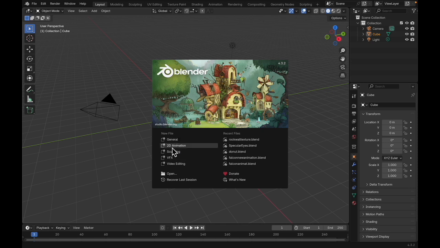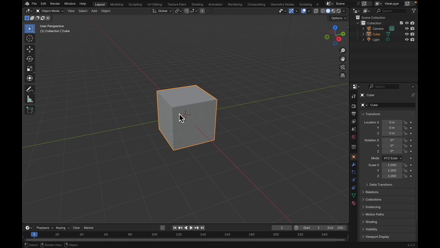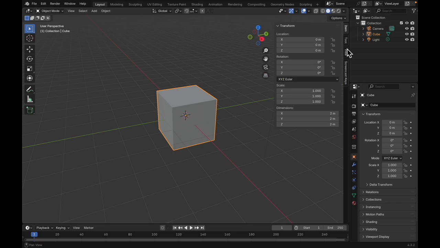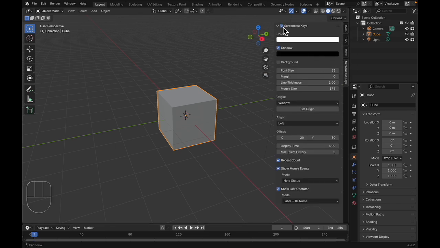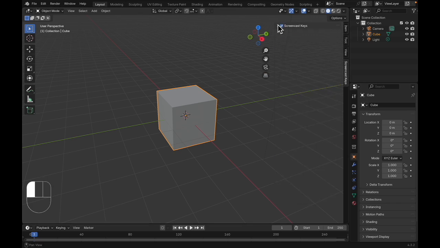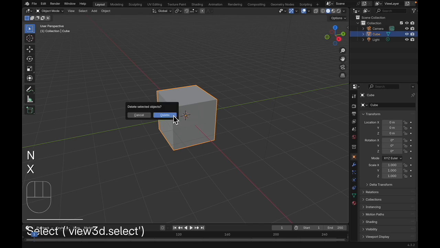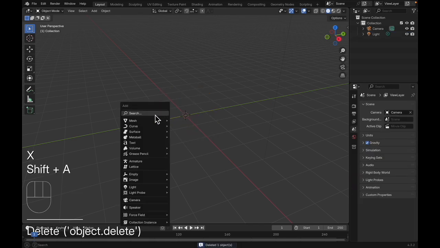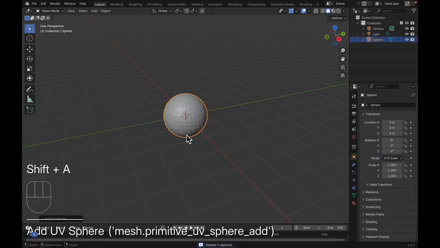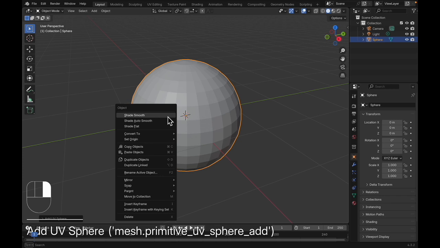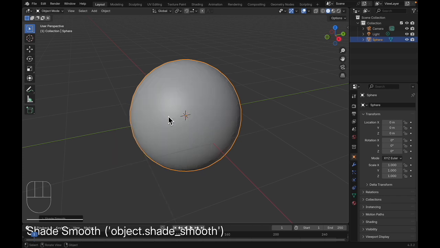So first, let's get into making the eyes. Turn on screencast keys if it allows me to. Yes, there we go. Right, X to delete this. Shift A, mesh, and put a UV sphere. Right click on it and shade smooth.